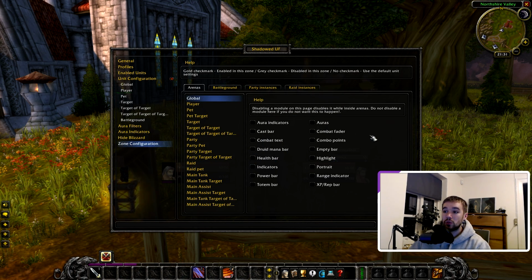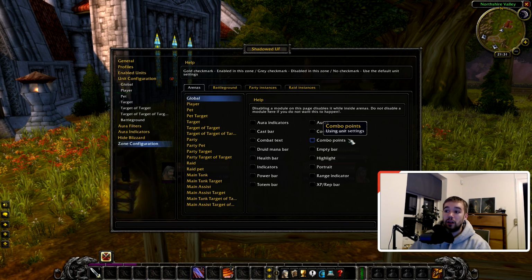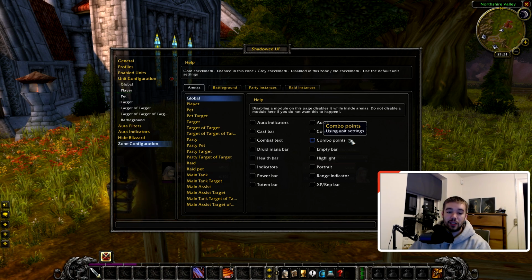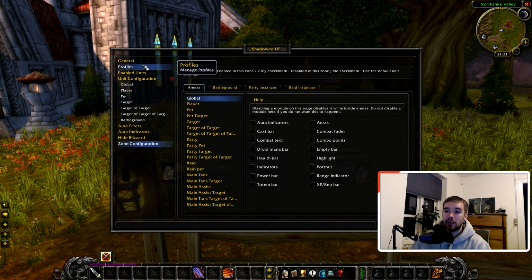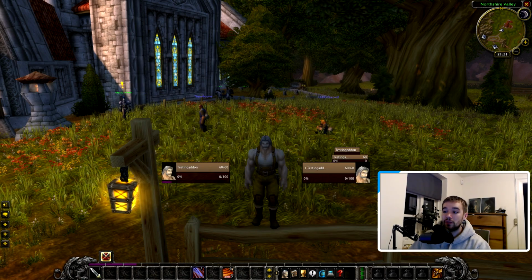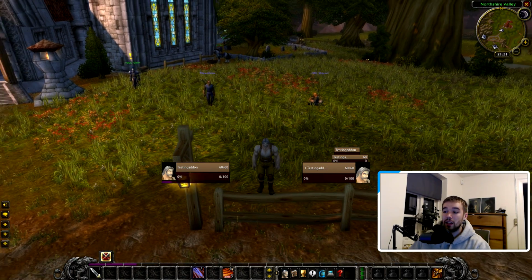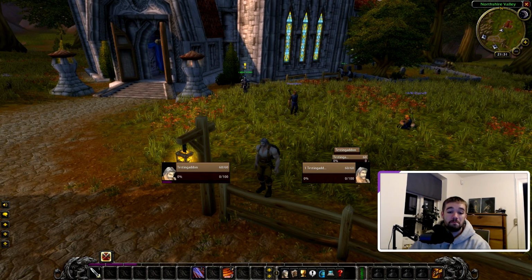Then you have some kind of zone configuration, but that is much more hardcore, so let's skip that one. I don't even use it myself. But this is pretty much what I use the add-on for myself. I have these frames, I position them nicely, give them some text, and then I pretty much use them. That is what I use this add-on for.